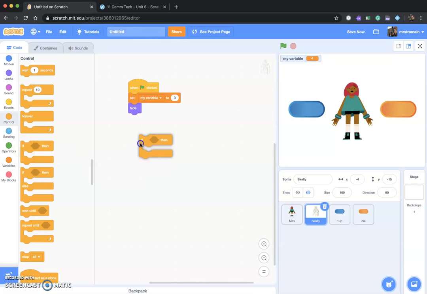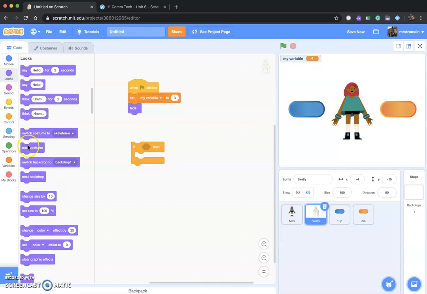Okay, so let's grab this. If a condition is met, then do something. Well, first of all, what's the thing that we want to do? We're talking about the skeleton. So if some condition is met, then we want to show the skeleton. So let's grab our looks and grab our show, and I'm going to drag that and put it in here.